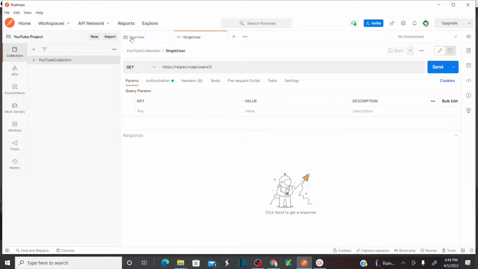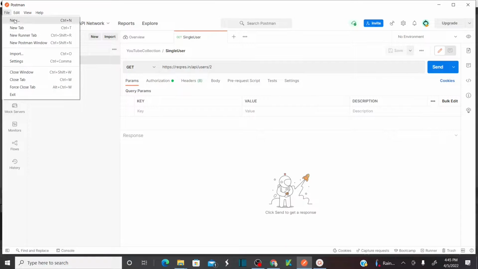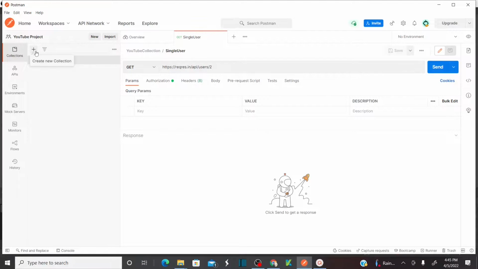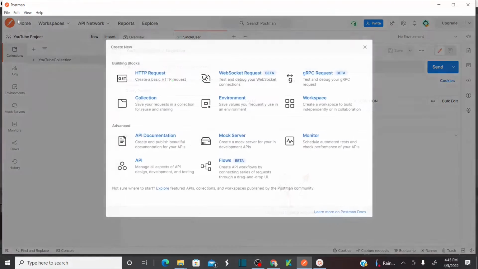Okay, so this is my Postman. I already introduced you to Postman in my previous two sessions. So here first let's create a collection. There are two ways. Either you can go to File and click on New, or you can directly click on the create new collection plus symbol. Let's go to File, click New, and here you need to select Collection. Save your request in a collection for reuse and sharing.